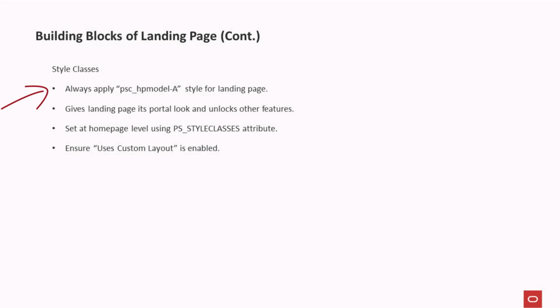The first style that's mandatory for a landing page is called PSC HP Model A. The PSC HP Model A style provides the landing page look and feel for a homepage or a dashboard, and it's implemented at the homepage styling level.